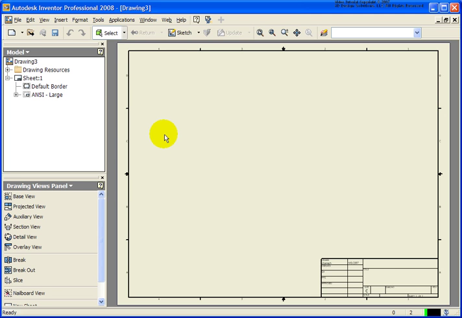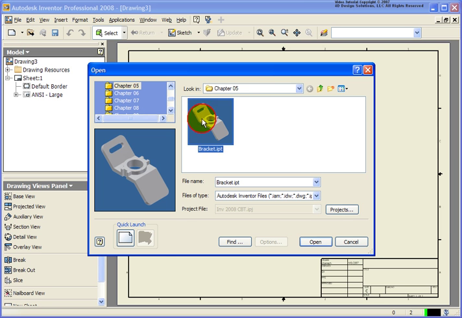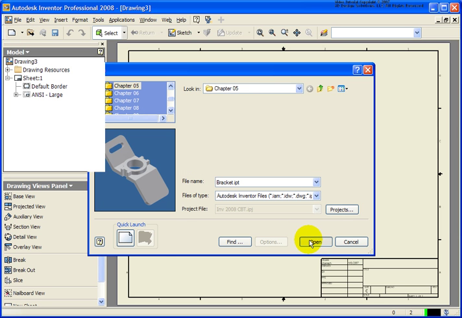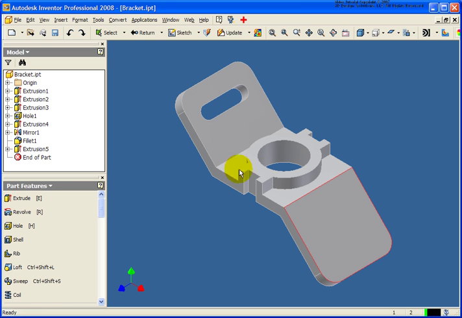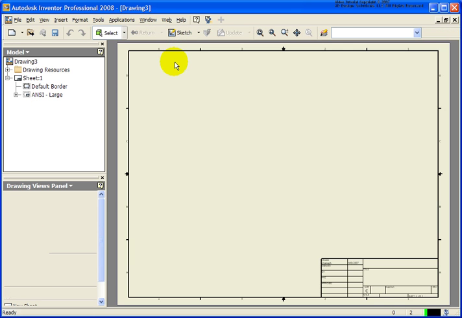In this lesson, we're going to cover how to create a base view and projected views from a specific part. In this case, I just started up a brand new drawing file based on the standard millimeter .idw template file. First of all, I'm going to open up an existing file, this bracket.ipt. Now, you don't have to do this, but I just want to show what happens when a file is open.